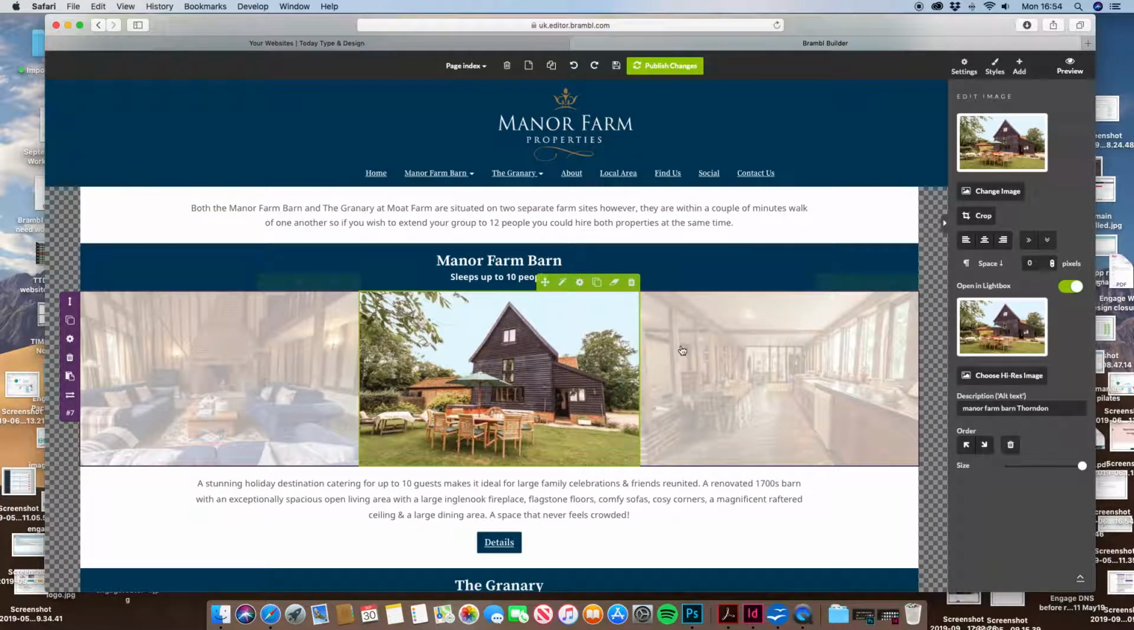Again, I'm not really going to go too much into images at this stage. I can do that in a separate video, but it gets a bit fiddly because everything has to be sized and compressed in Photoshop.